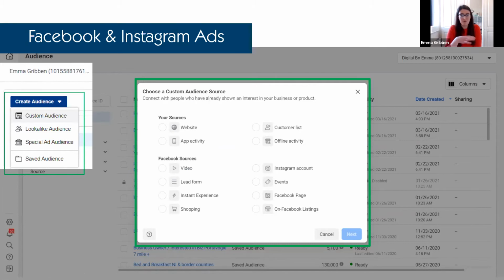So in general, most advertisers do not use a special ad audience. You're going to then use custom, lookalike, or saved. Now, custom is the most interesting one. And custom audience is when you can develop an audience off the back of a source.